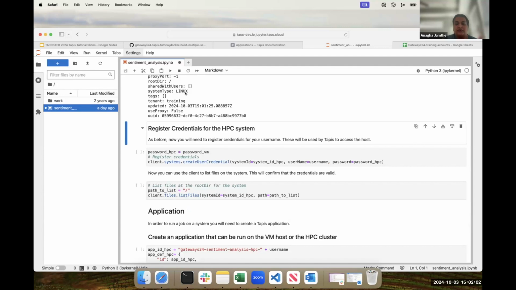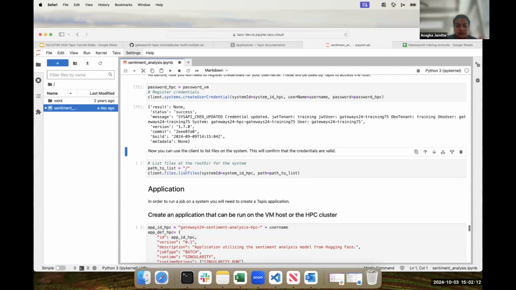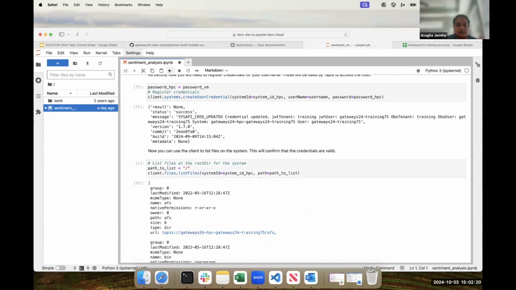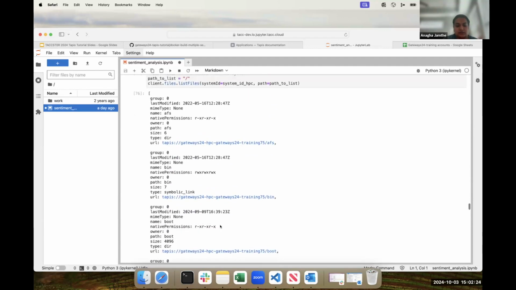And now we have created the system. The next step would be to register the credentials for that system. The call is pretty much the same. As I mentioned, most of this is going to be just a repetition. After the successful credential creation, we try to list the files, and it lists the files relative to the root directory.